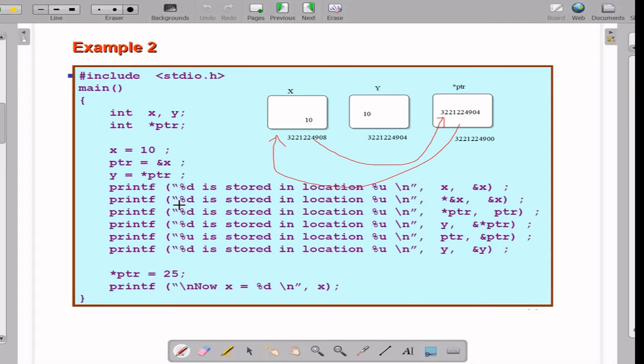This is another example which will make your concept clear. We have declared two variables x and y, and one pointer variable ptr. Now x equal to 10, it means 10 is being stored in x. ptr equal to ampersand x, it means the address of x is being stored in ptr.